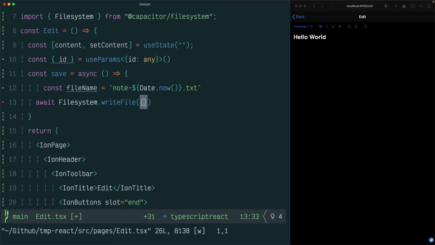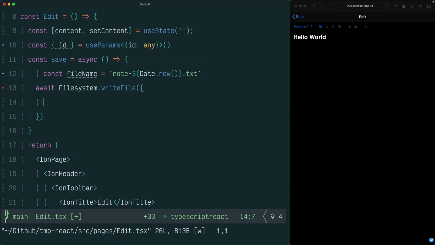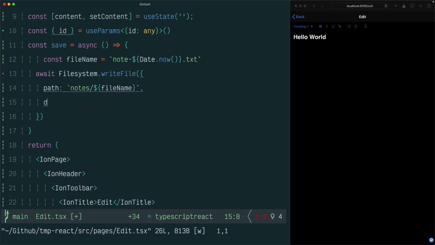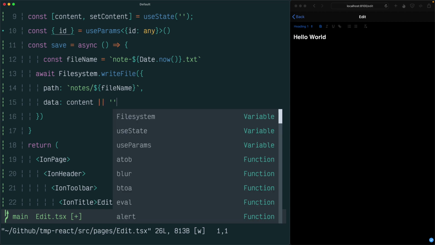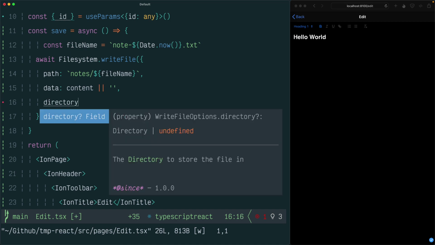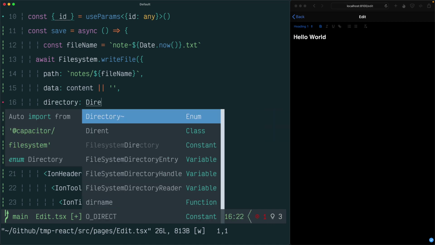And then we can await FileSystem.writeFile. Now this is going to be familiar to our mkdir, where we're going to pass in a path. And then the prefix for this is going to be notes/${}, passing in the fileName. The data that we're going to use here that's going to be written to our file is going to be the content, or we'll just pass in an empty string. From here, we need to add our directory scope, and this will be the Directory enum.